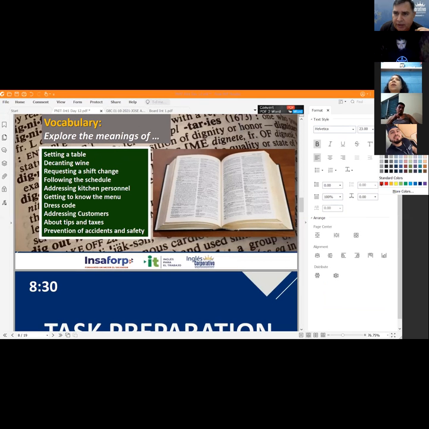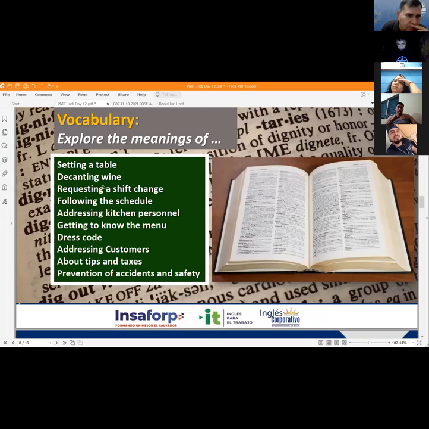Let me change to red. So, request is petition. A request. So, what's a shift? What's a shift? Teacher, I am confused because shift and change is the same, cambio. Let me tell you like this. Some people work the morning shift.